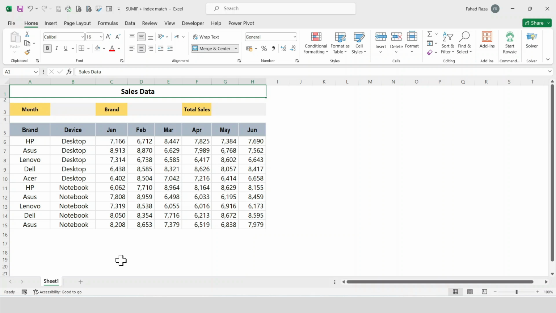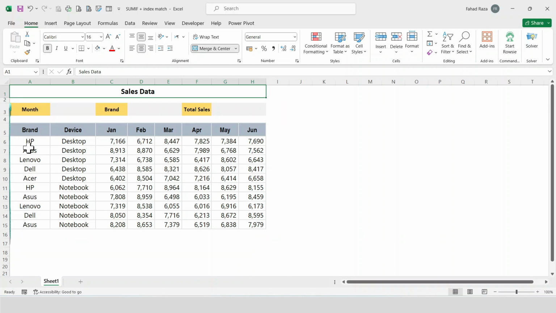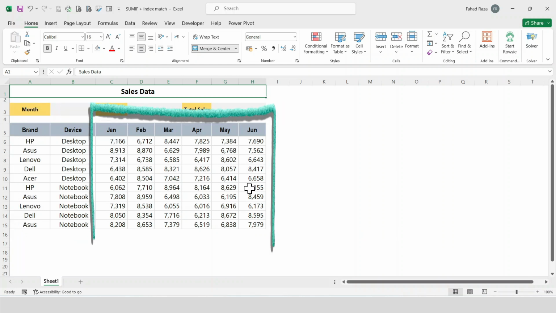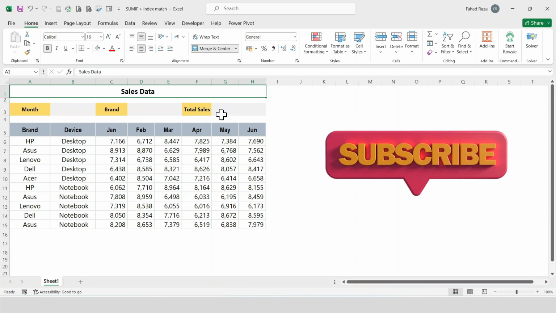Now let's see how this formula works in action. We have our data range in cells A5 to H15 with products listed in column A and sales figures in columns C to H. Cell B3 contains the criteria for product selection and D3 contains the criteria for sales data.